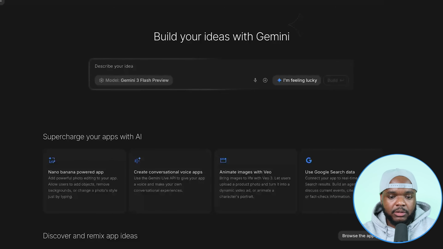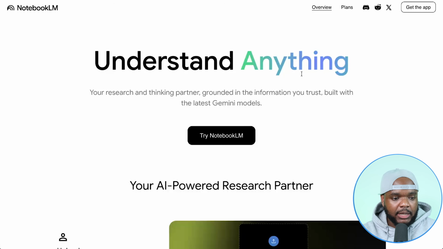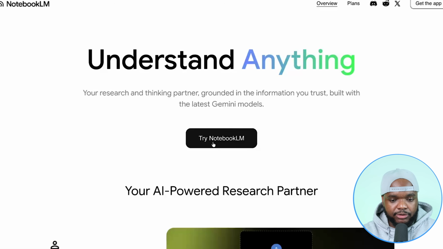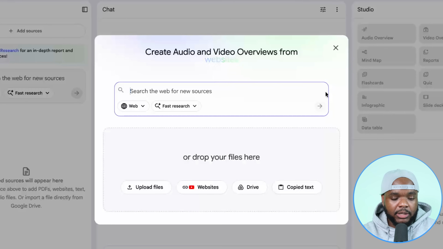So first thing that you need to do is go over to Notebook LM. As you guys already know, you're going to be able to use it for completely free. You just need to click on Try Notebook LM. And this is the tool that you're going to use when it comes to making podcasts for completely free.